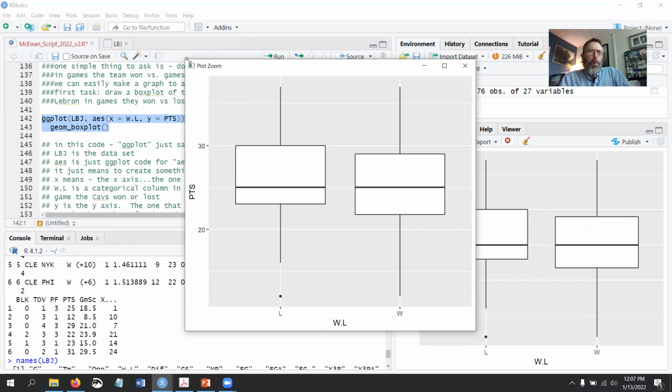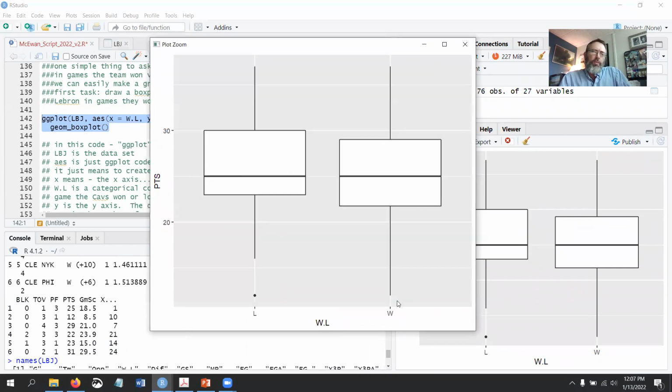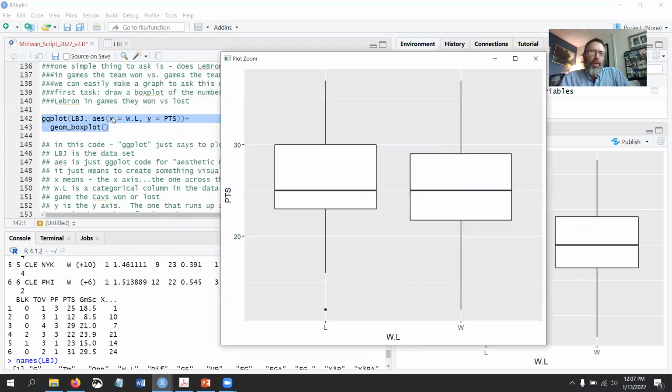Now, what does this mean? What this means is, down here, as you told R, you said, hey, on the x-axis, see this code over here, see my cursor? Wins and losses. So losses, wins. These are games the Cavaliers lost. These are games the Cavaliers won. Okay, this is group comparison. We're going to unpack this again all semester. So just getting started. This is a group comparison between two groups, losses and wins. On this axis, y is points.